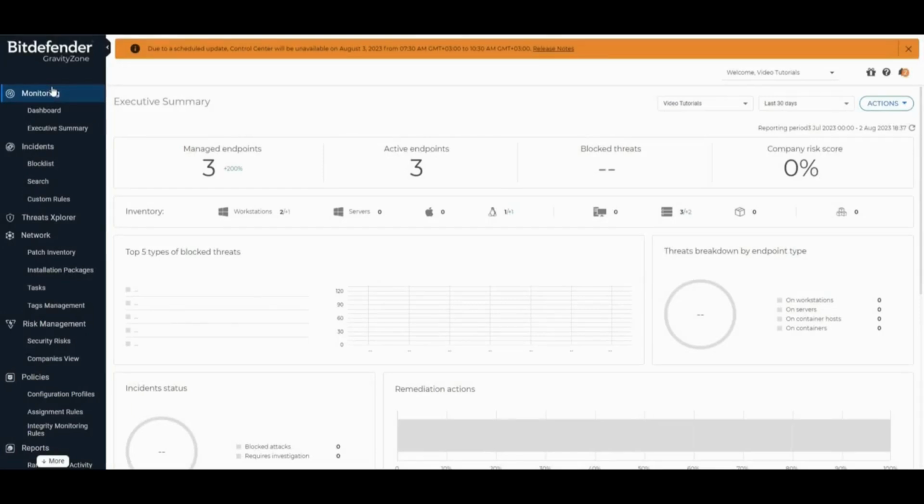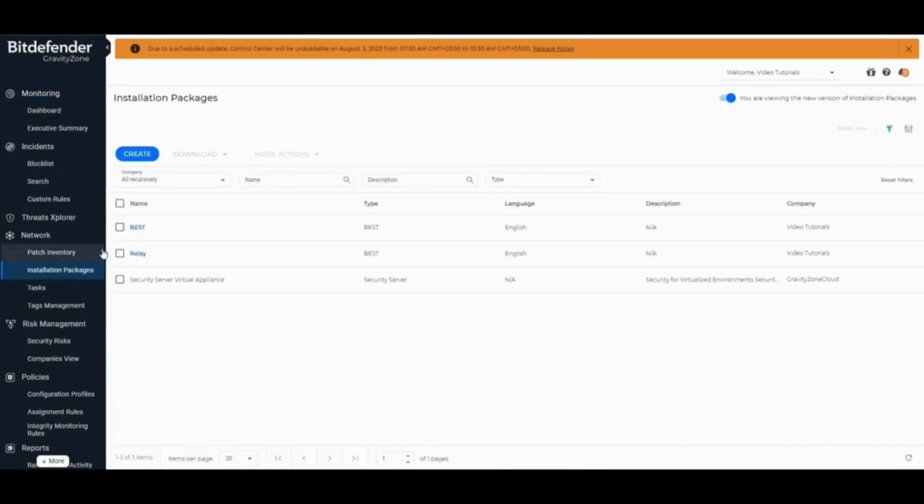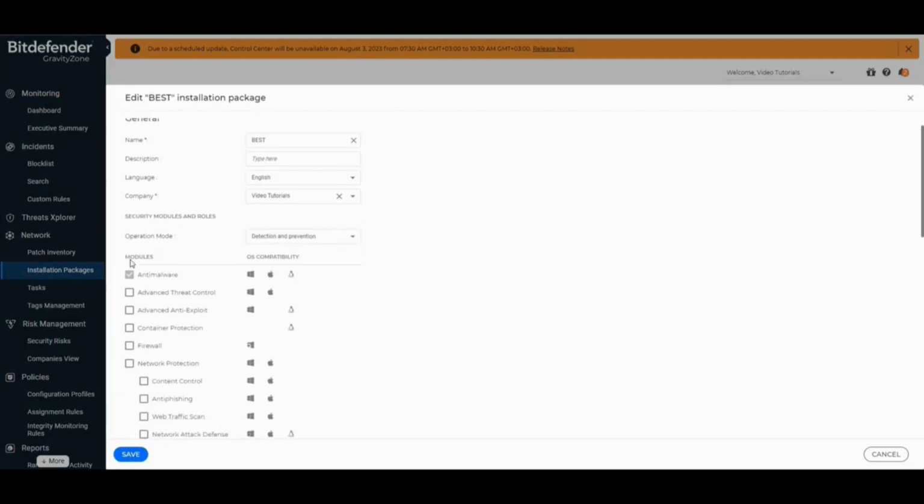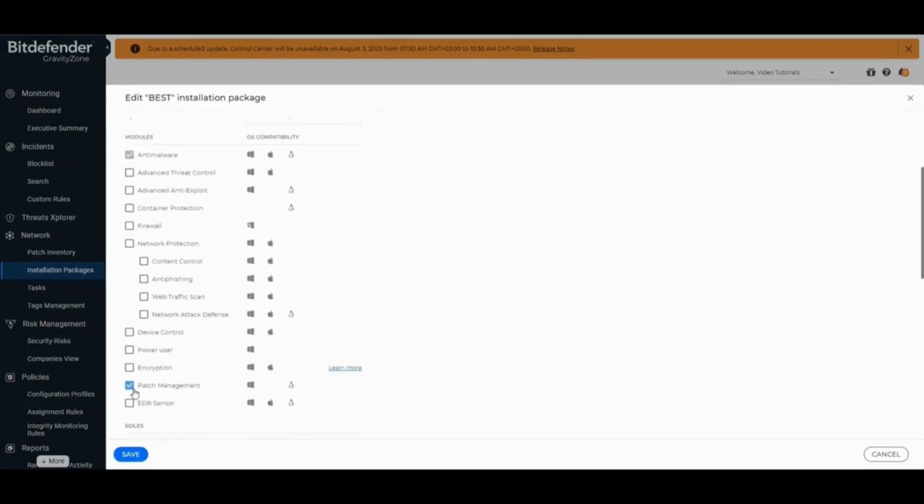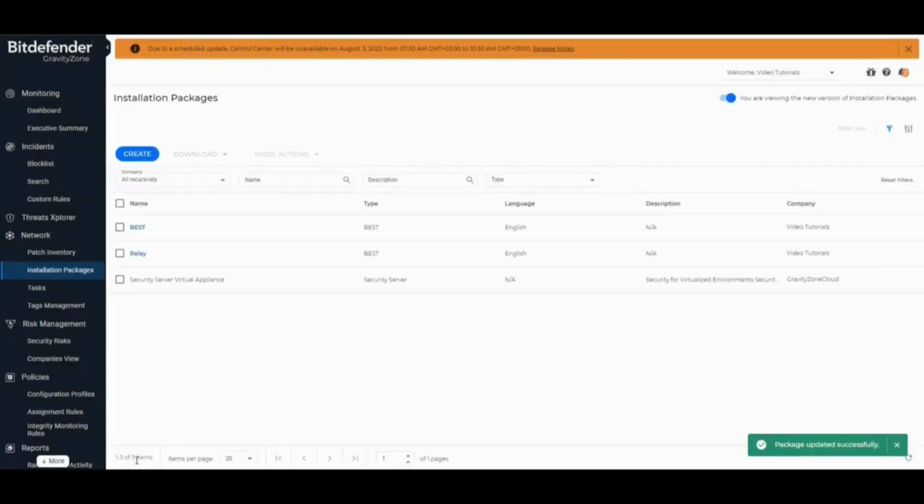If BEST is not yet installed, create or edit an installation kit from the Installation Packages menu, making sure the patch management option is checked. Once the kit is created, you can either manually or remotely install it on your systems.